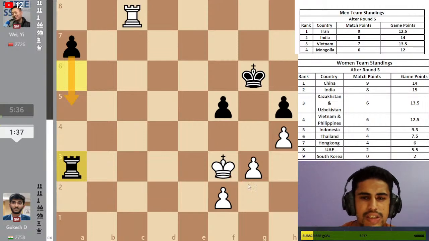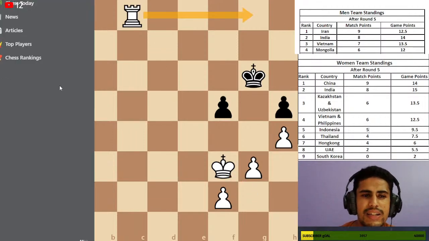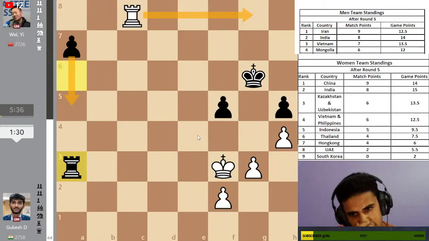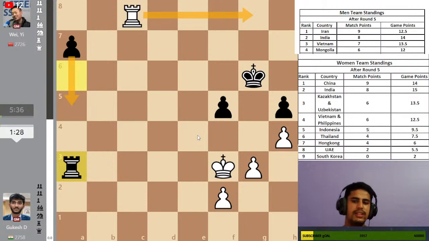You have to go king g2, even if you go behind the king. It's just okay. This is a draw, guys. Okay, got it. This game is a draw. Nothing can happen in this game. So Iran is still on top. India is in second place.